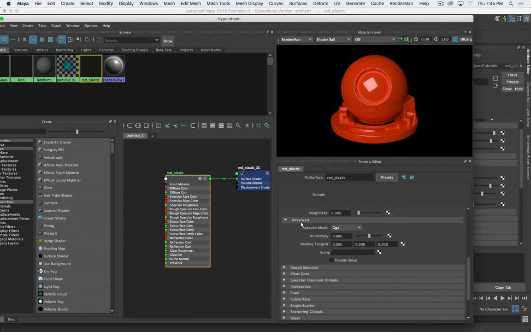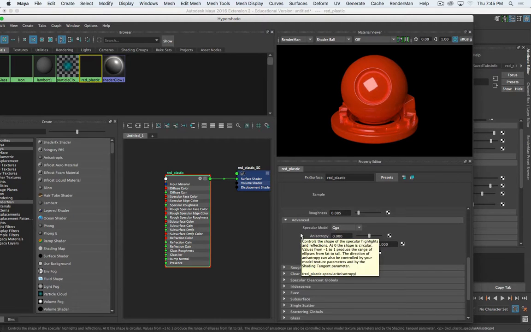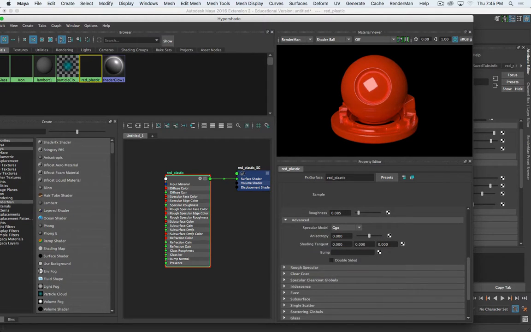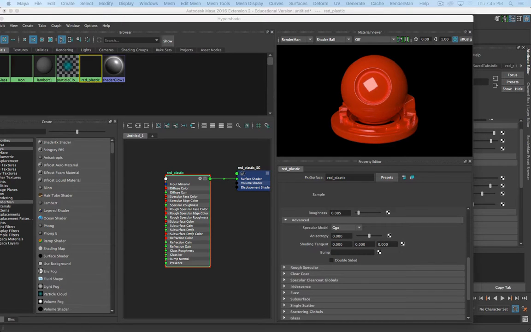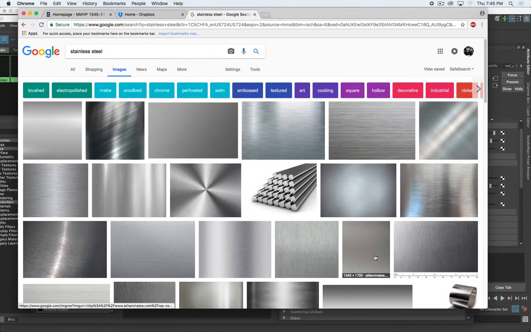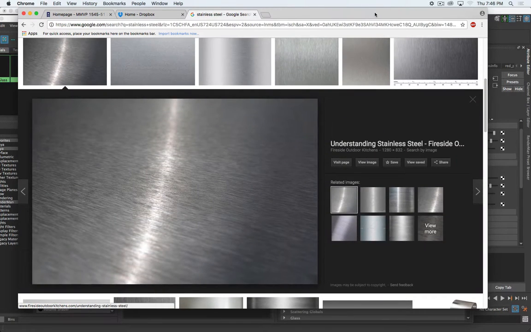Below that, again, this is in the Advanced tab, we have anisotropy, which, if we remember, is the aspherical specular highlights. Okay, so the elongated specular highlights that you often see in stainless steel. Like so. Okay, these elongated specular highlights here. That's anisotropy. This is anisotropic as well. Right here is a great example. It's probably the best one.